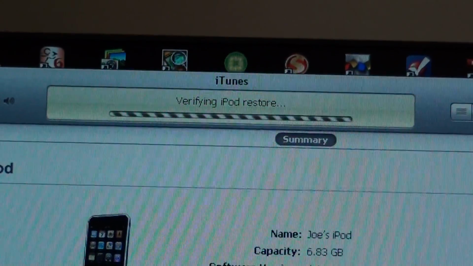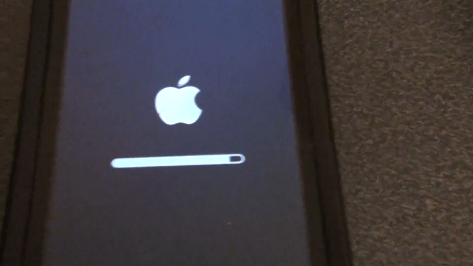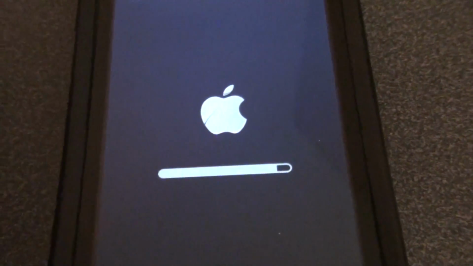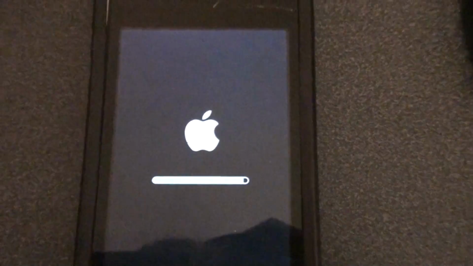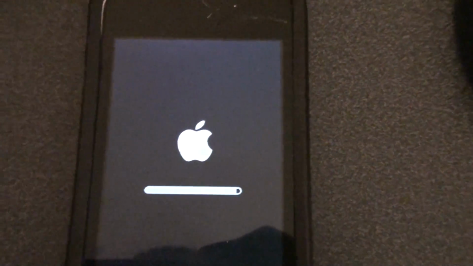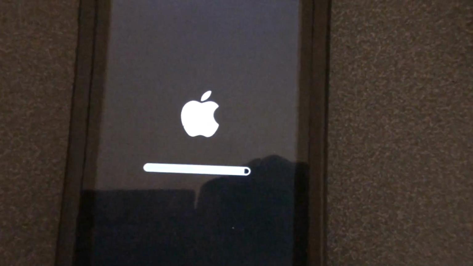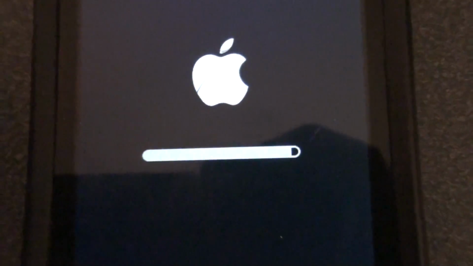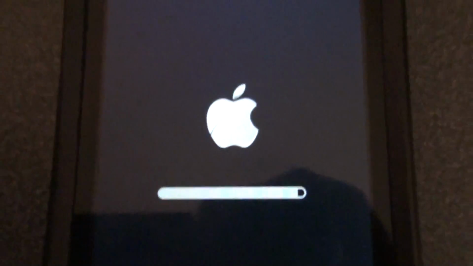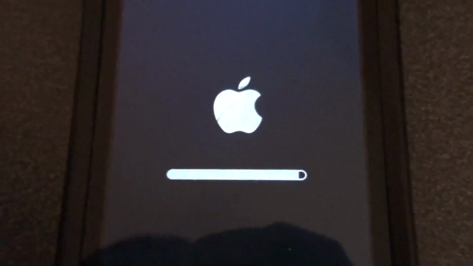And right now it's verifying iPod restore. It should load real quick. Hopefully it doesn't get stuck like it did before with me. Ooh, here we go. Come on. Bring me the money. Restore my iPod firmware. Come on. You can do it. Ooh.